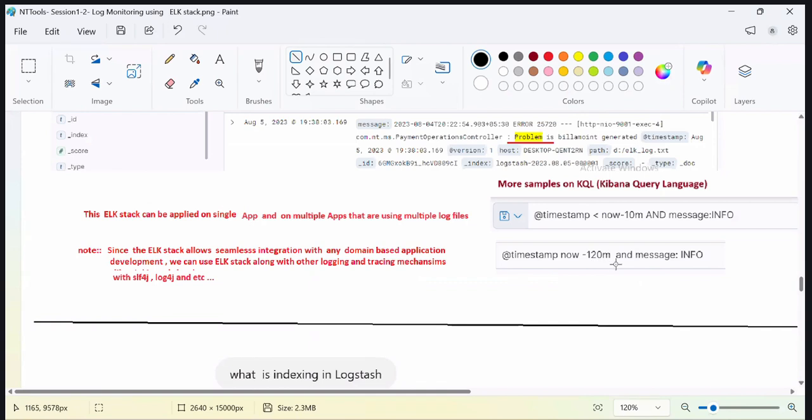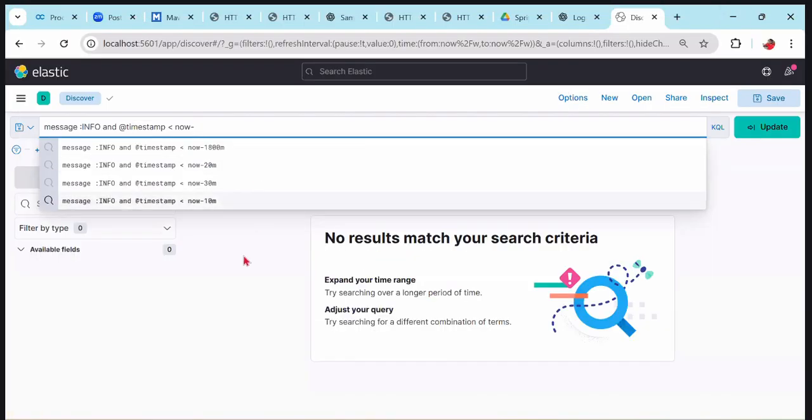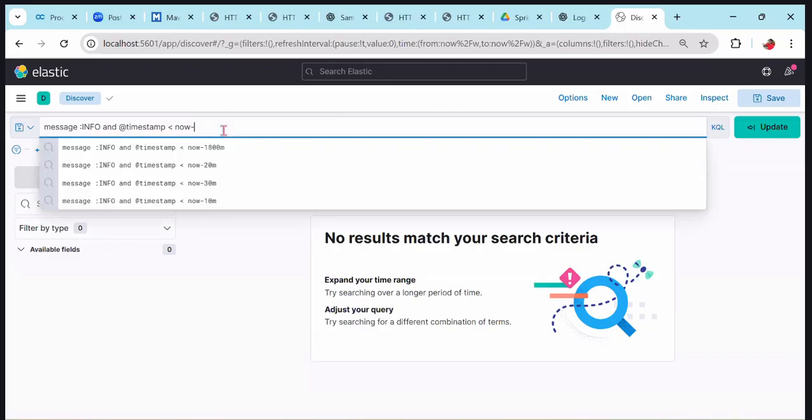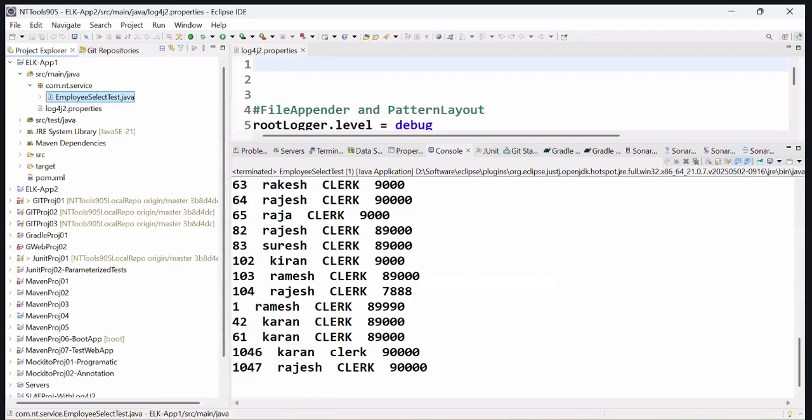Now minus 120 minutes and message is equal to what? Info. So that is about this timestamp. Timestamp, like this, is one condition. On the top of it, if you want, you can write an extra condition. Okay, now let's go for path.